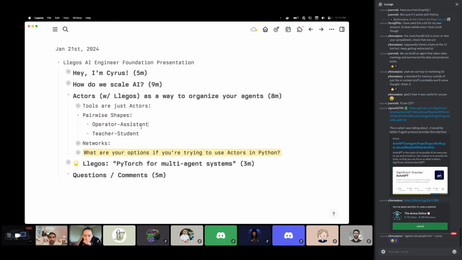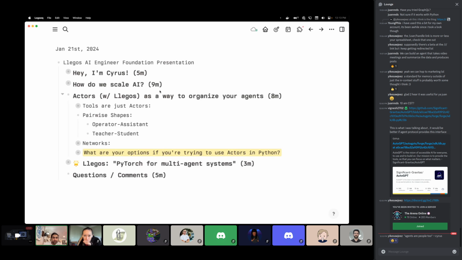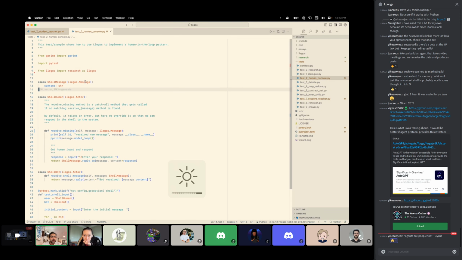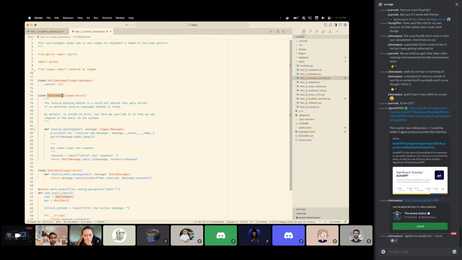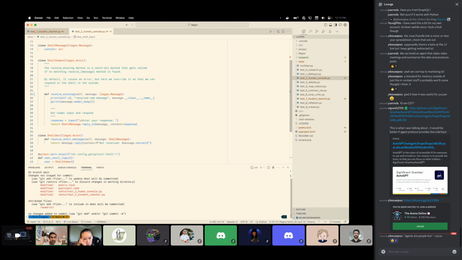There's the operator-assistant shape, which is how we use ChatGPT. When we use ChatGPT, we're the operator and the assistant is ChatGPT, and you can model that in Legos by creating a shell human, where we're just using the input here. You have a shell bot, which is a mocked AI bot, and they have a message type that can go between them. You initialize your different actors. You create a message that you send between them. And I run this test.